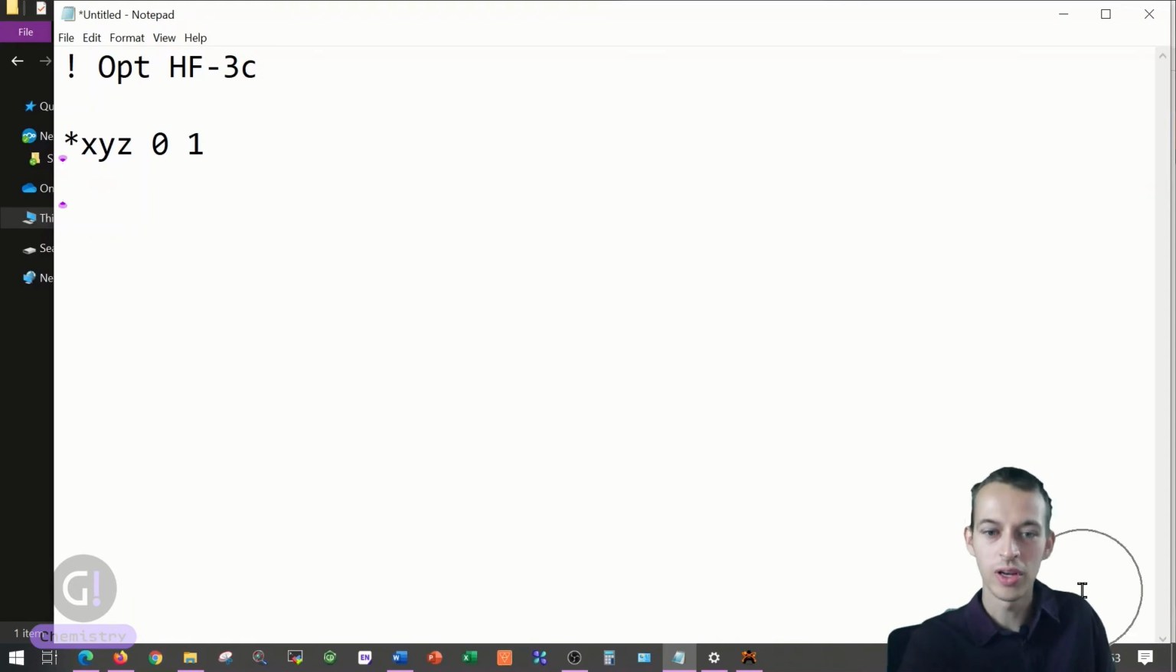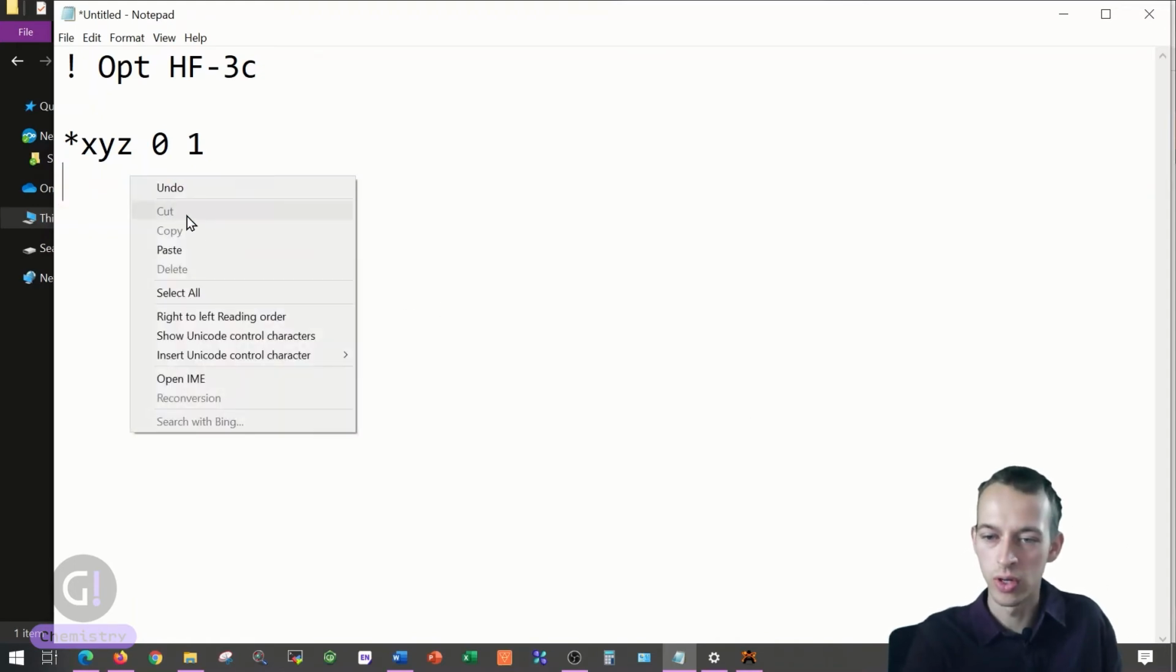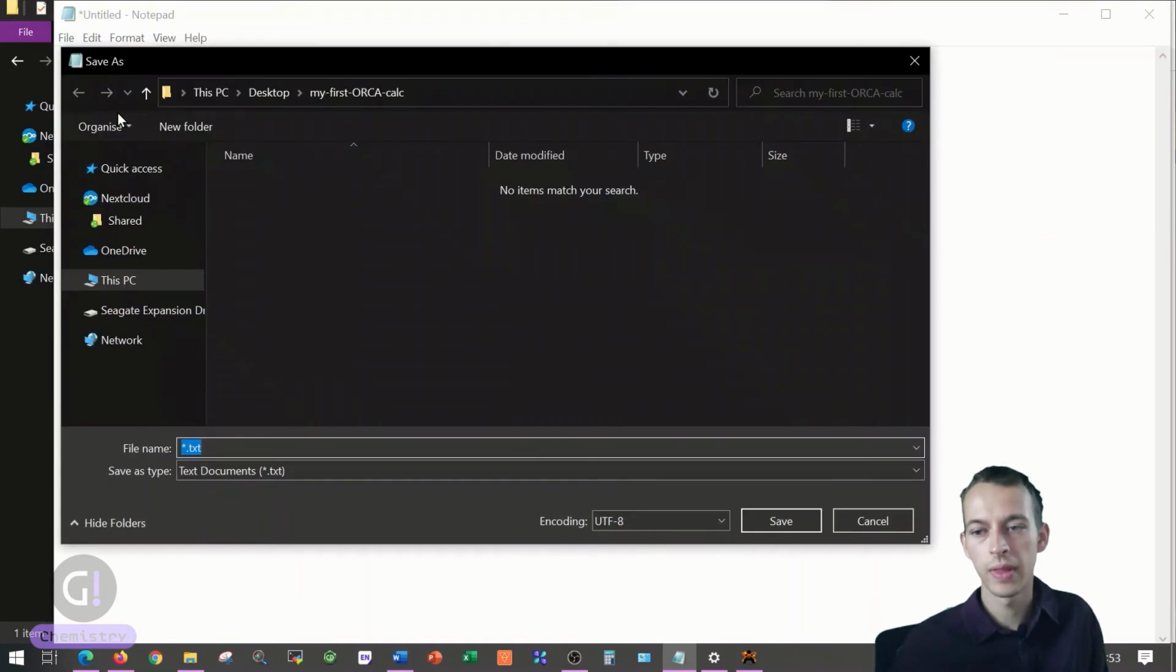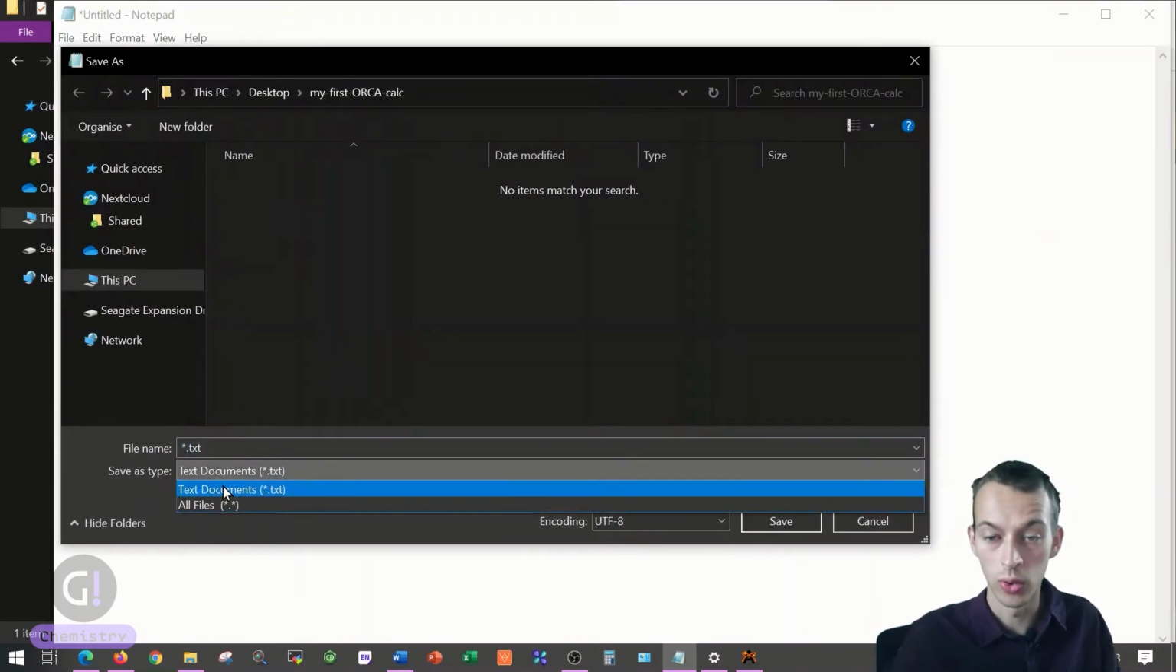Okay, we're finally ready to paste in the coordinates on a new line and finish off this section and the entire input file with another asterisk. Now we save this in the same folder as before. You can call it anything you like, so I'll call it orca.inp.